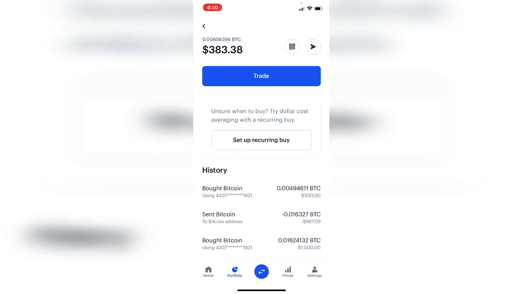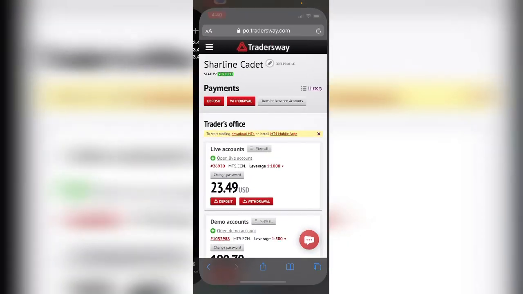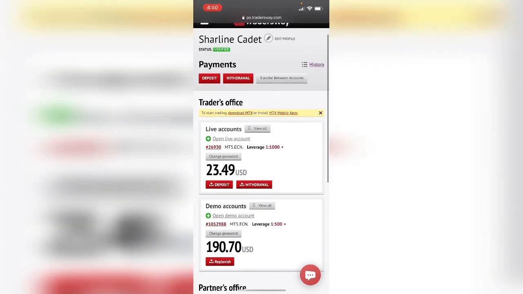So if we go to our home here, you'll see right at the top, it says $383.38. So we obviously can't send it yet, right? Because we don't have the Bitcoin address to send it to our broker. So now your next step is to go back to your broker, and you're going to go to deposit.